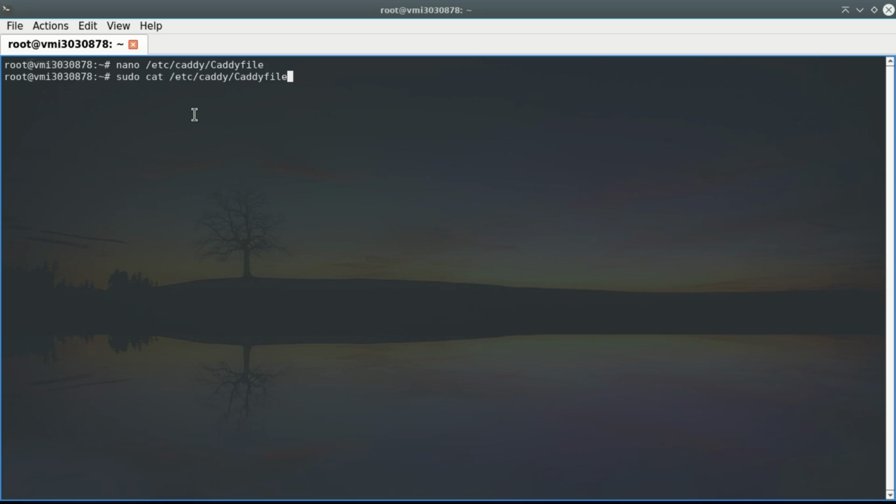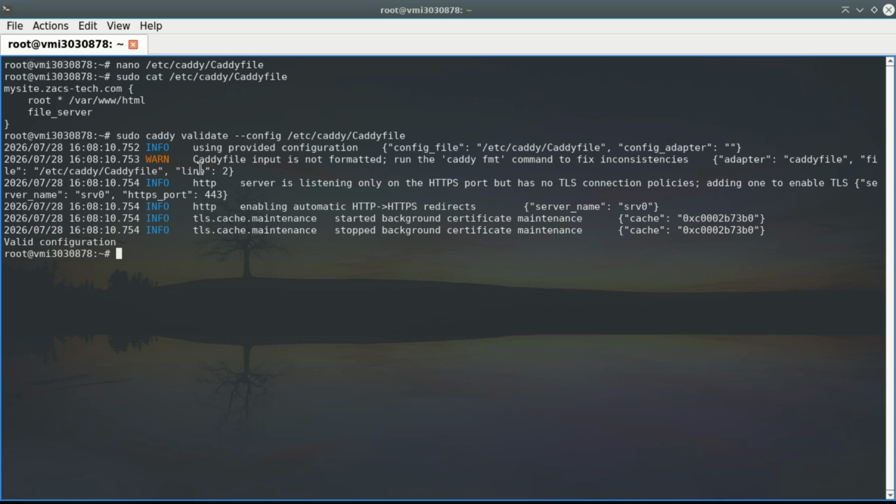Verify it was saved by running this command. It will display the saved config. This command will validate the configuration before reloading. This helps catch typos. It should say valid configuration. Now reload Caddy or restart Caddy by running this command.